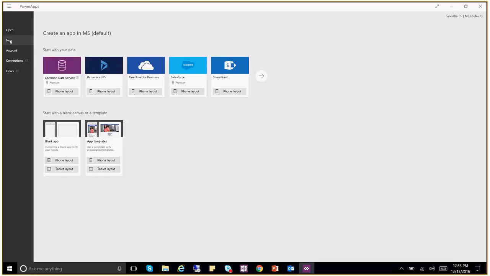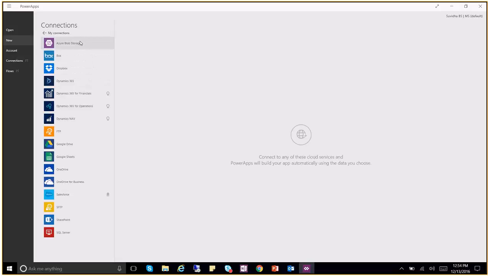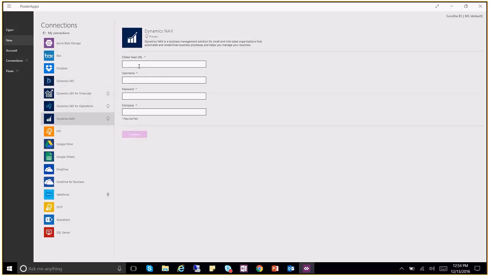and here create an app in Microsoft. So you can choose the data source from where you want to create an app. So we don't see NAV here, so just click on this, and here also it's just showing the existing connections that we have. We have deleted NAV, so we need to create a new connection. So let's say new and hit on Dynamics NAV, and let's put in the OData URL of NAV.